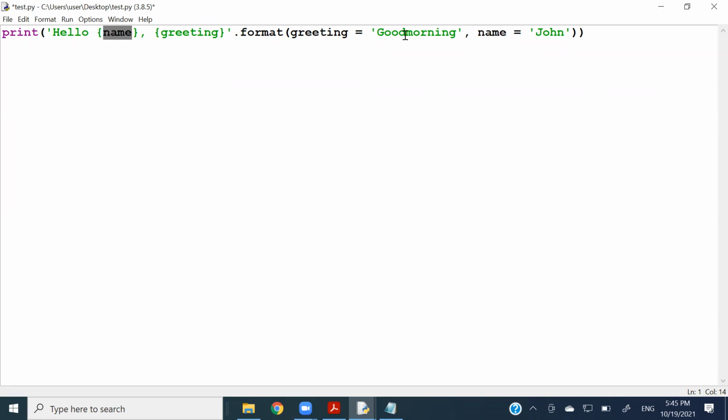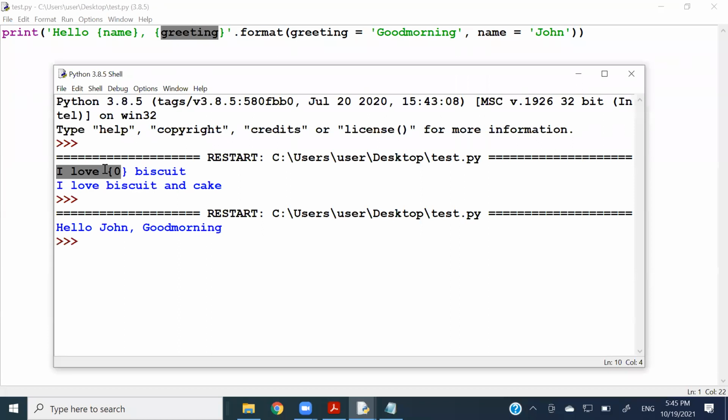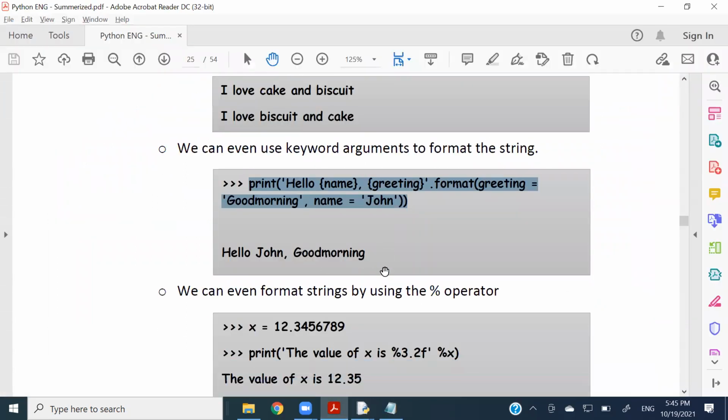So this is like binding some value for some particular variable names, and those variable names have been used over here, right? So see what's happening now. It says, hello, John. It is because this has hello and name. So this comma comes as it is, then the greeting. Greeting is good morning. Right? So it says, hello, John, good morning. Got it?